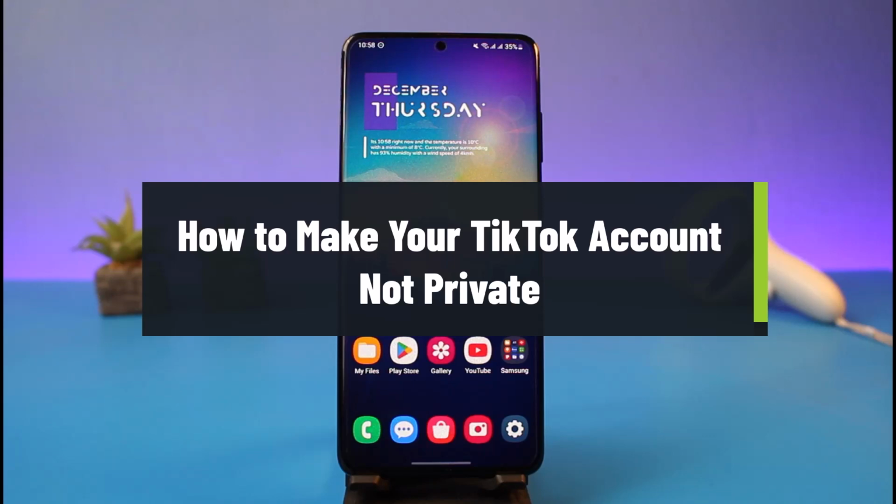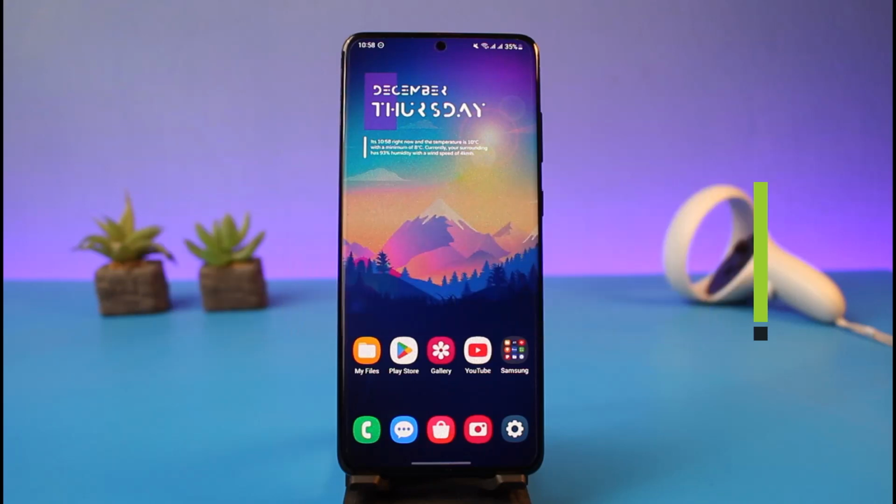I am Bimo from App Guide, and in today's video I will show you how you can make your TikTok account unprivate or simply switch it to public, in other words. So make sure to watch the video till the end.